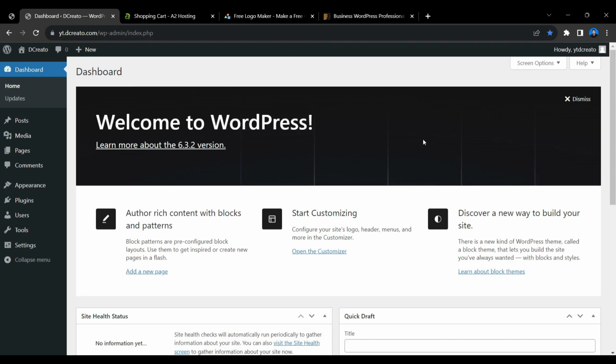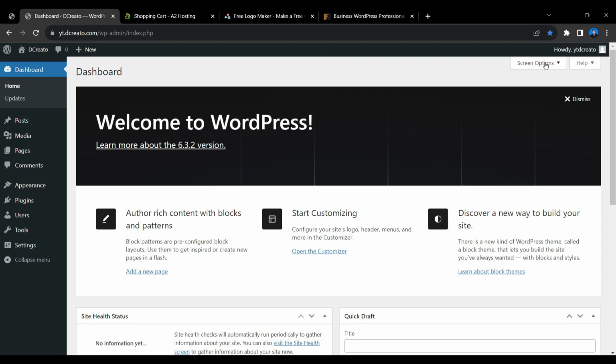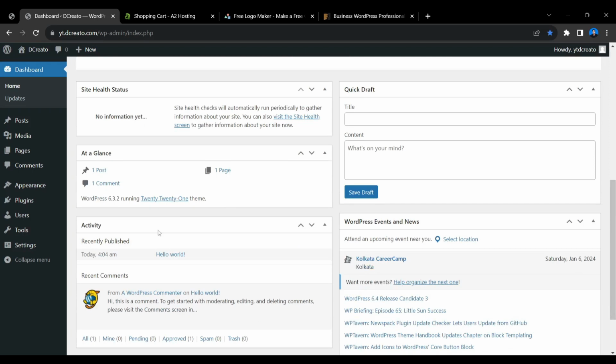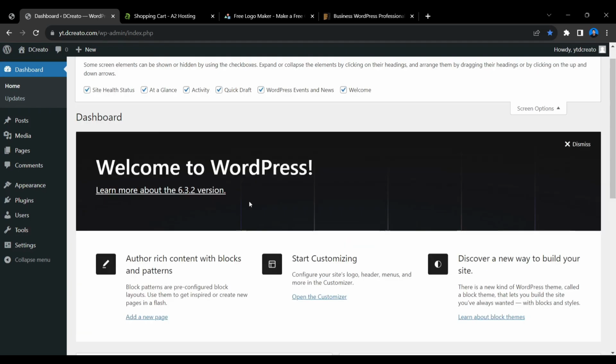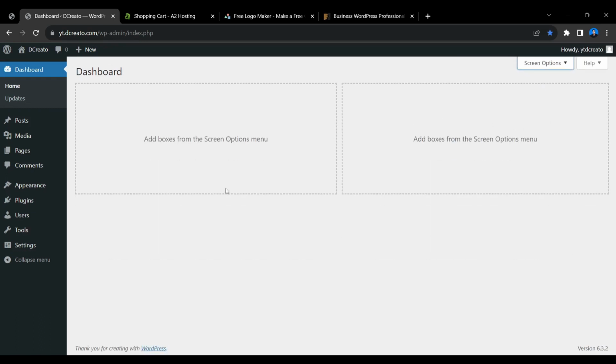So here you see the WordPress dashboard, and in the top right corner you will get this profile icon, and if you hover over it, you will get Edit Profile and Log Out. So that's the main thing about this right corner. Underneath this you will get the Screen Options. You have to click on Screen Options, and here as you can see, there are too many things, and I don't want to keep this. Let's remove this. So uncheck these one by one. Okay, here is the end. Now as you can see, this is looking so cool and clean, right?